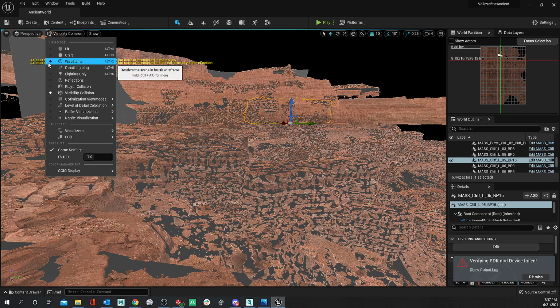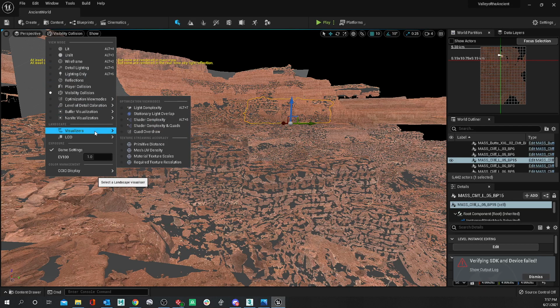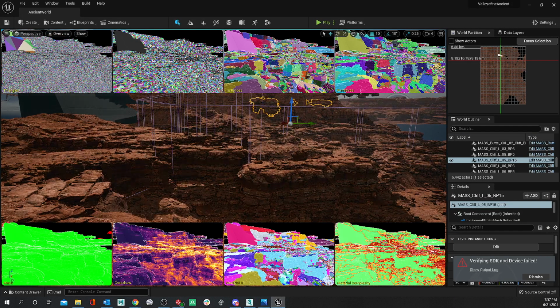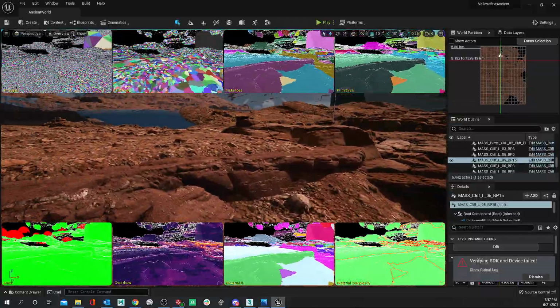Reflections, detail lighting. Let's do visualizers, I think. Nanite visualization. Alright, let's see. An overview. So Nanite is what's powering this thing. So this is what everything is made of now. All of this stuff. So let's look at these clusters right here.